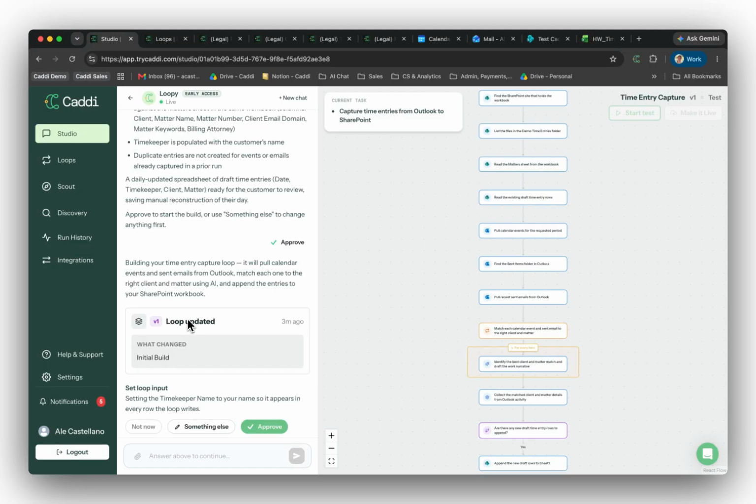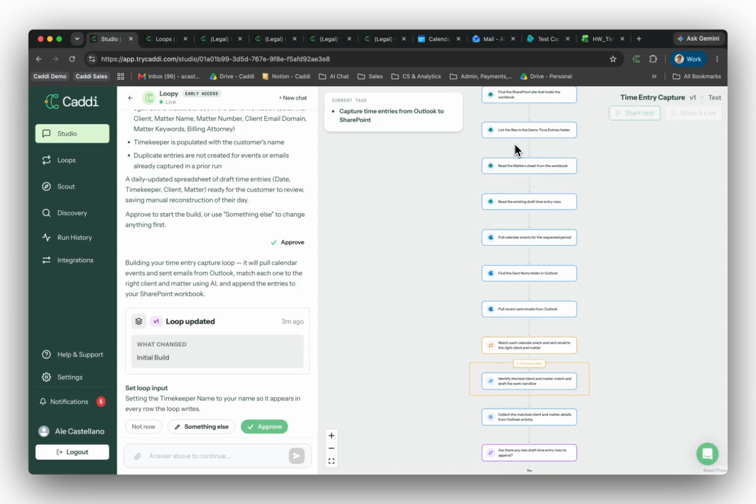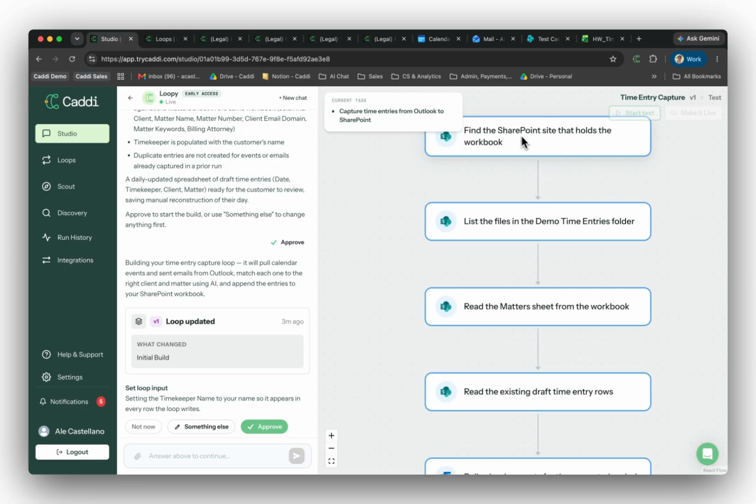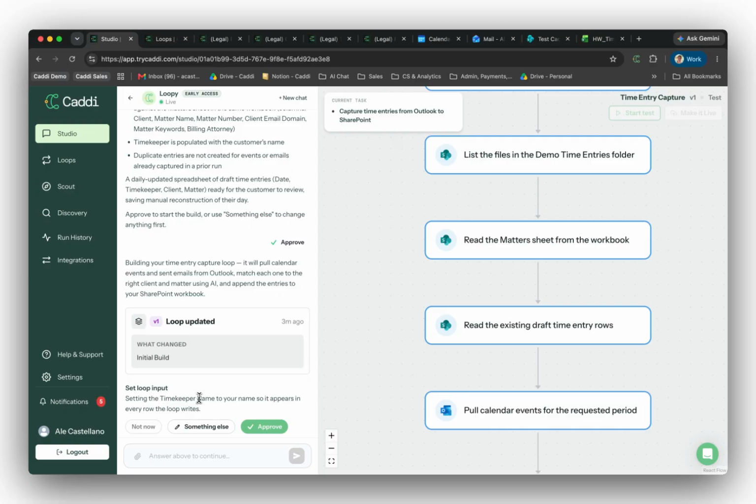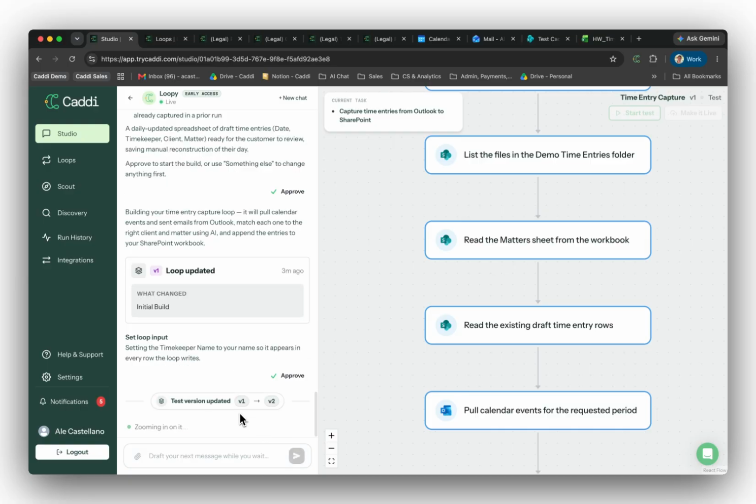After a couple of minutes, Caddi will finish building this automation, and you can see the diagram here on the right of all the different steps that Caddi is going to follow. Right now, it's just going to confirm a few final values like the timekeeper name. So I'll approve this. It has updated a new version.